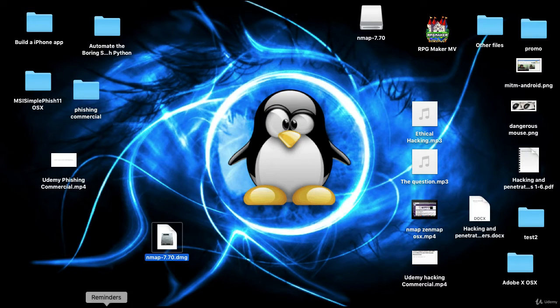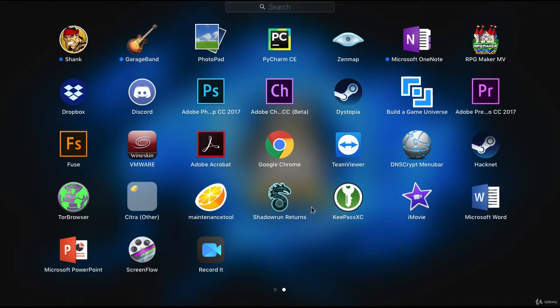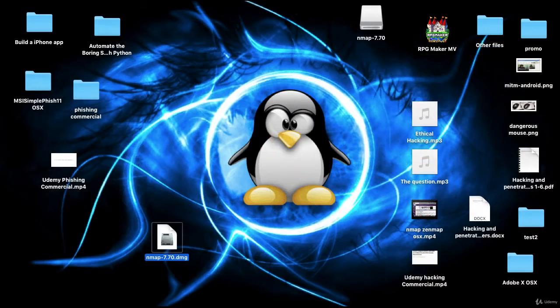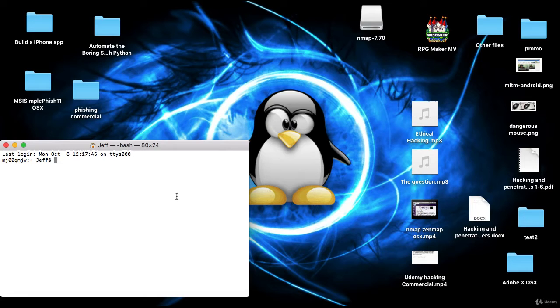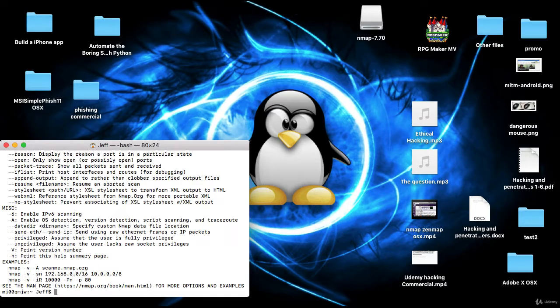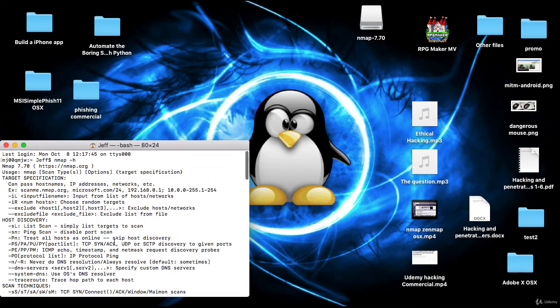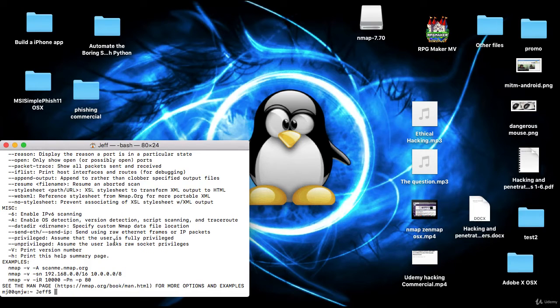And the two ways you can run it is, if you click on your launchpad, you'll see the Zenmap icon here. That'll launch Zenmap. Likewise, if you want to run Nmap, open up your terminal, and you just need to type in nmap and whatever command you want to do. So I'm going to do nmap space -h for the help file to show you that Nmap is indeed installed. So there you go. So really easy install.